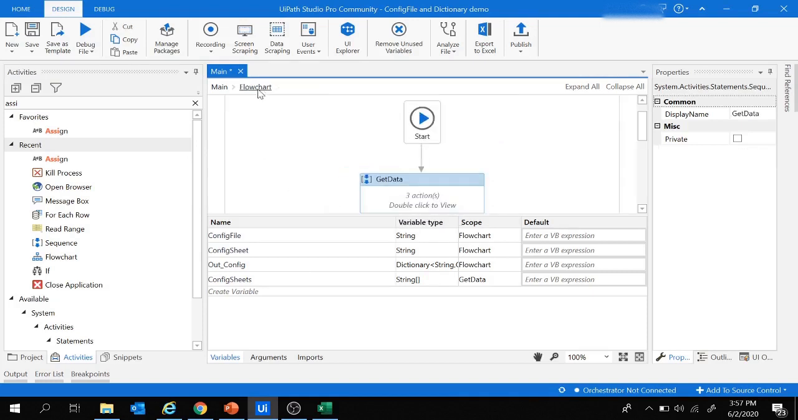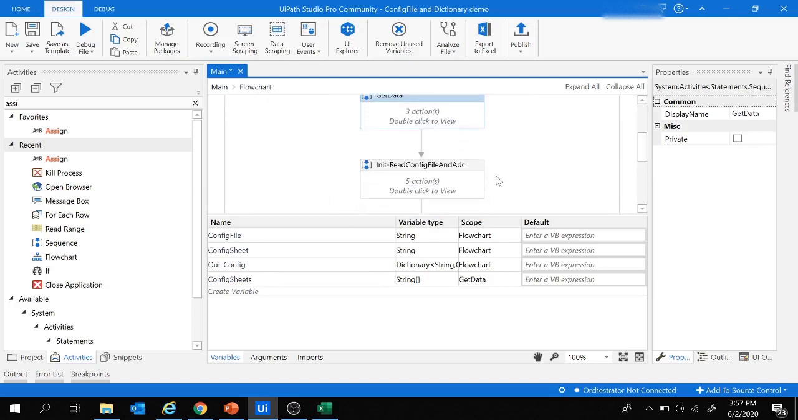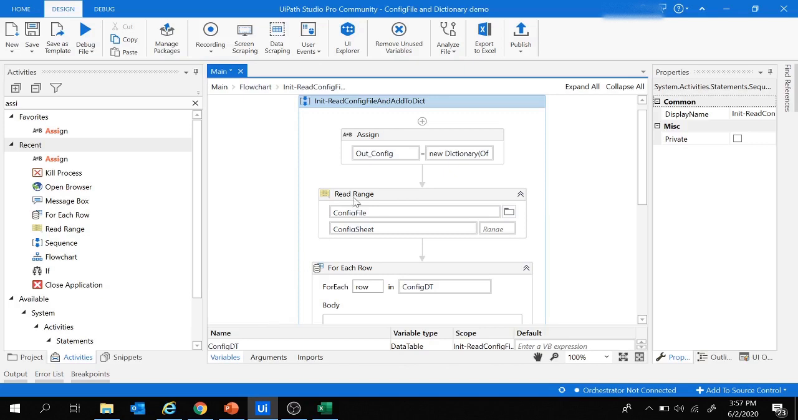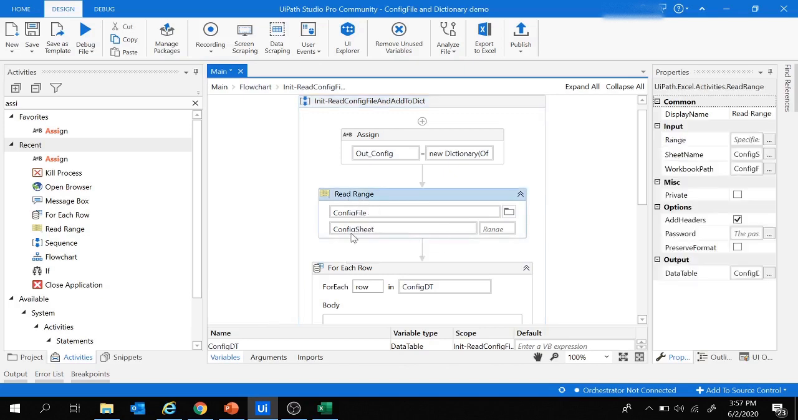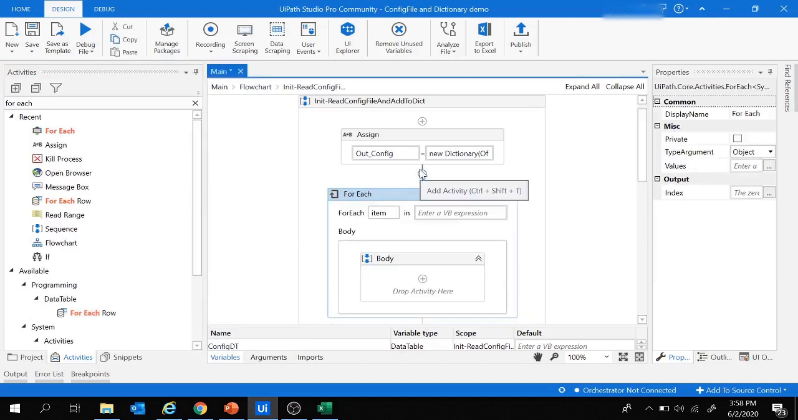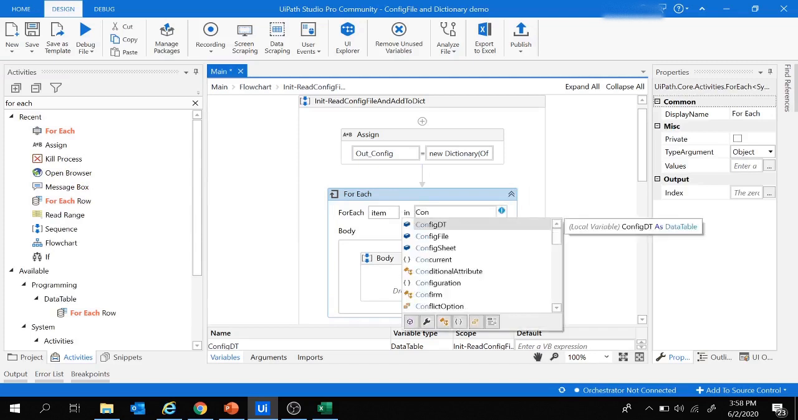So let's move back to flowchart, and in a similar way we need to make some changes in this sequence as well, that is init sequence. So let's open this sequence. Here we simply started to read this config file with this config sheet. But we have two sheets now, so what I'm going to do, I'm going to add for each activity. So I'm going to take this for each activity under the control. Let's drag and drop it over here. And here I'm going to write for each item under the config sheets.